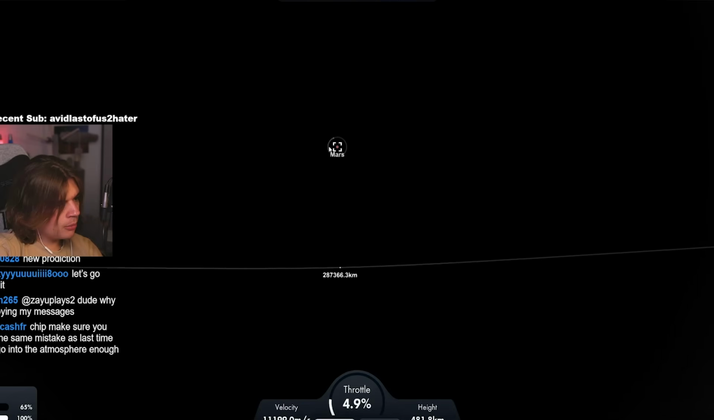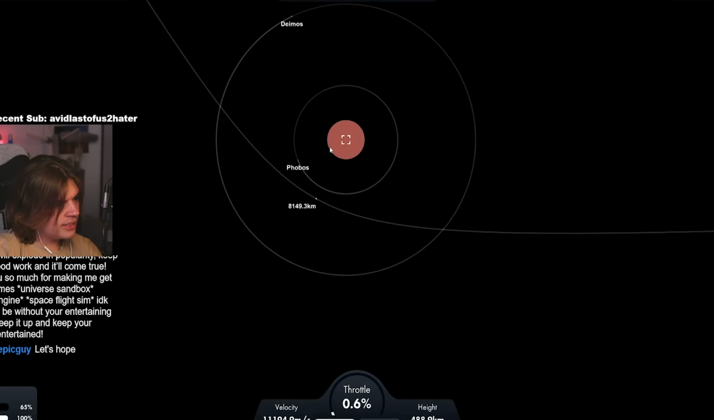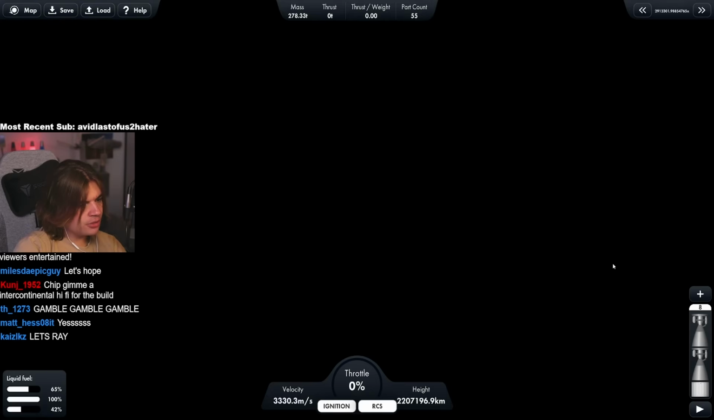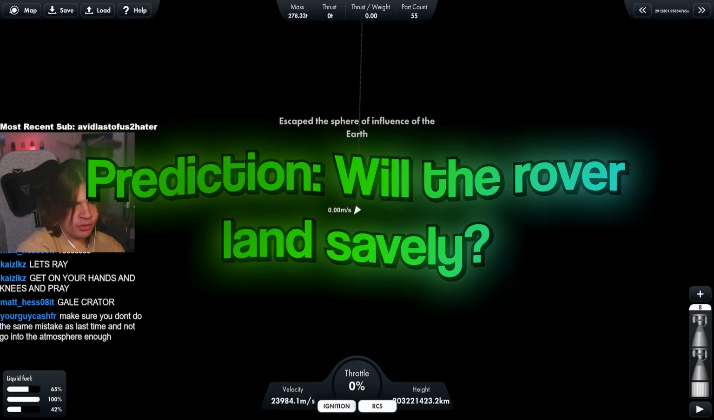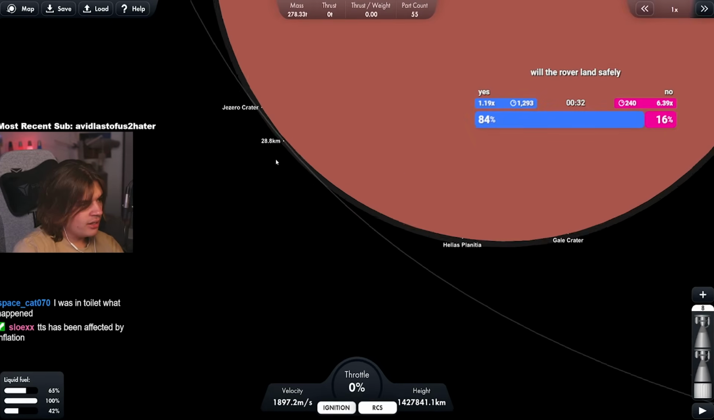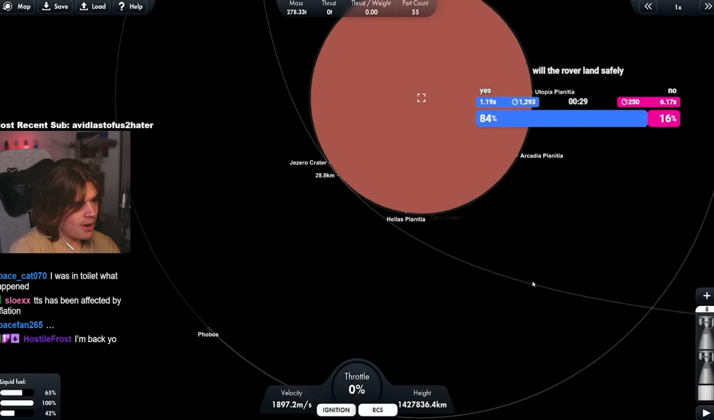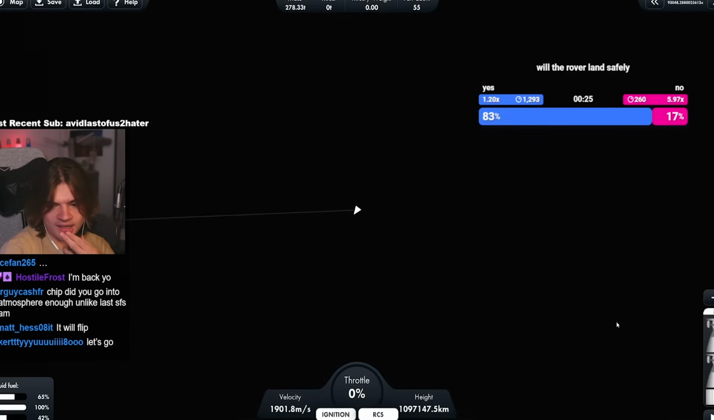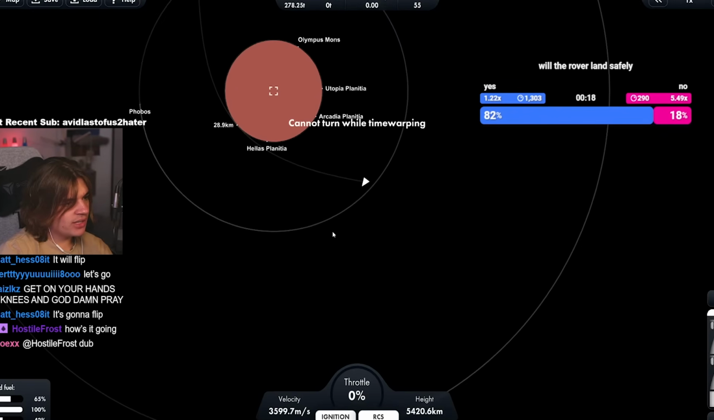Okay, so we want to aero brake. We need to be hitting the atmosphere. Ideally, we want to slow down though. Let's go with that. Time warp to Mars. Will the rover land safely? Plan here, hit the atmosphere, but right about here maybe, we just want to burn the rest of our fuel off anyway, I think. Okay, slow us down.